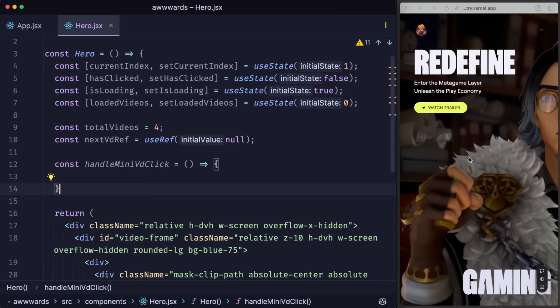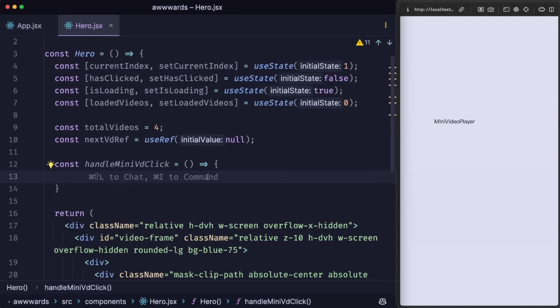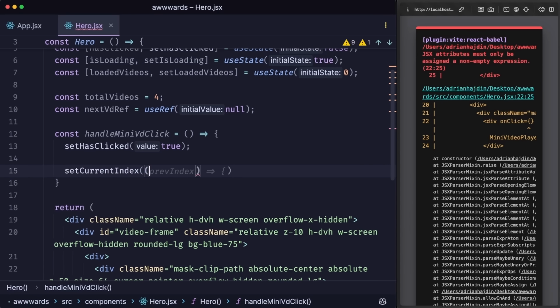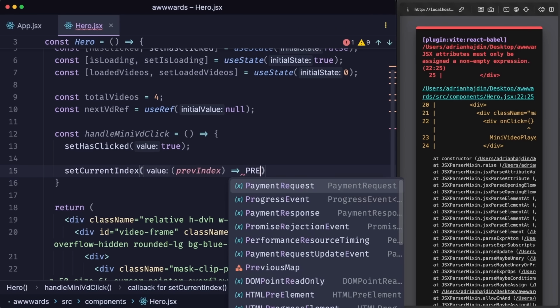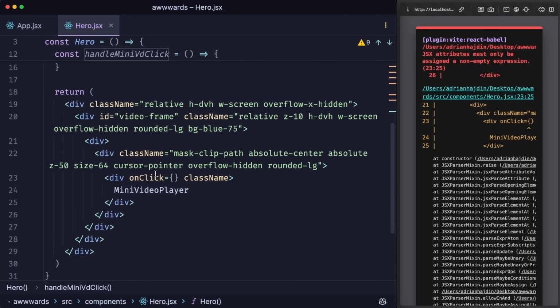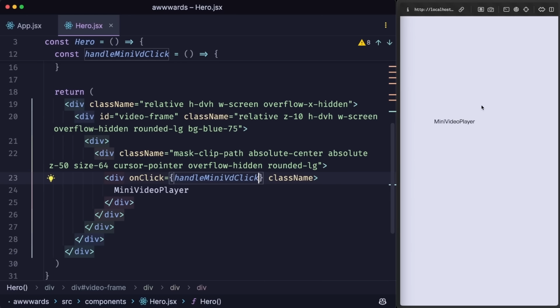Now, once we click on this mini player, we want to set hasClicked to be equal to true. And we also want to set the current index to be equal to a function where we get the previous index, and then we simply say prevIndex plus 1. So we're always incrementing that index with a new one. Now we can handle this mini video click right here once we click this div.